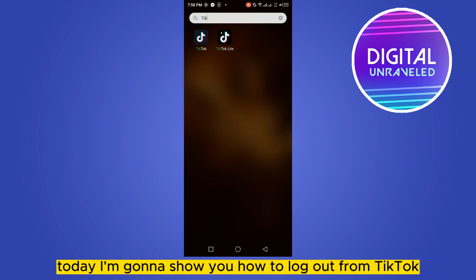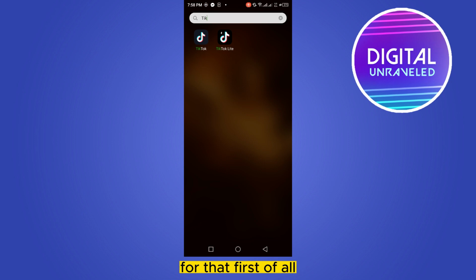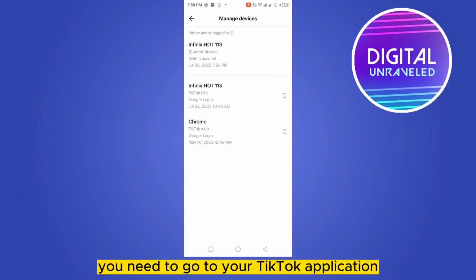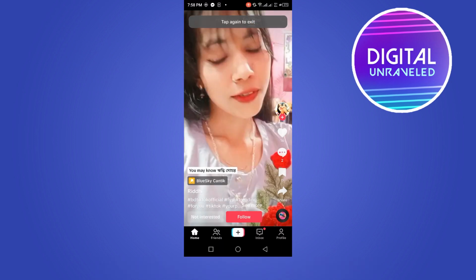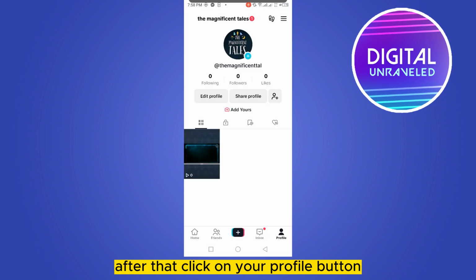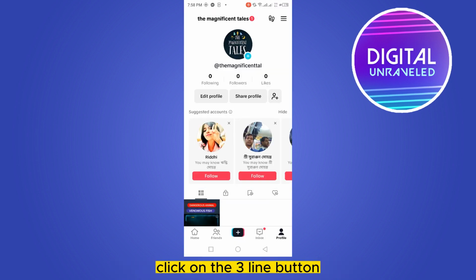Today I'm going to show you how to log out from TikTok from other devices. For that, first of all, you need to go to your TikTok application. After that, click on your profile button. Now from the top right corner, click on the three-line button.